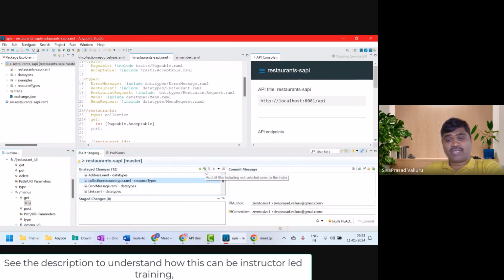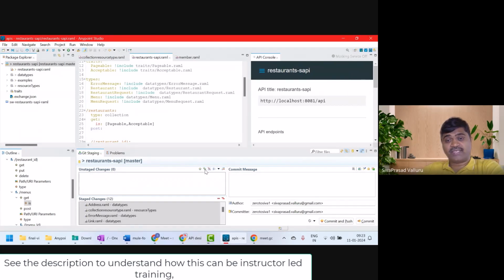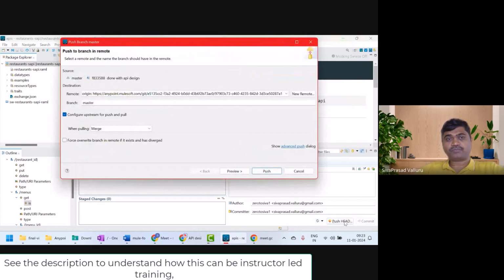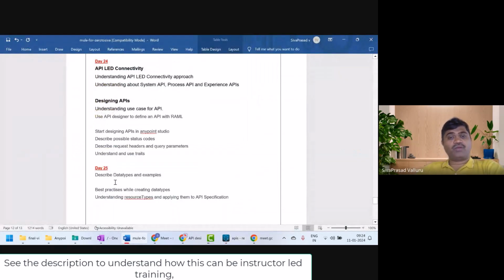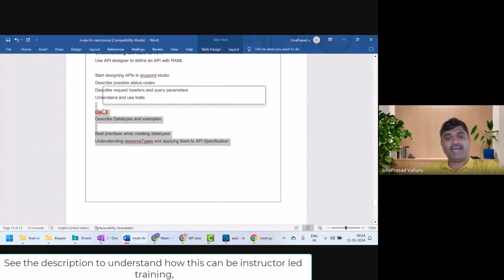So what I will do is add all the files to stage changes. Then I will write a commit message: done with API design. So I'll commit and then I will push to the remote origin, and the branch is master, push. It will take some time to push. Fine. So whatever changes I've done till day 25, I have pushed.